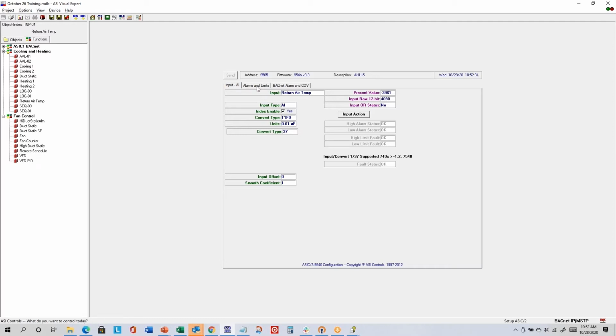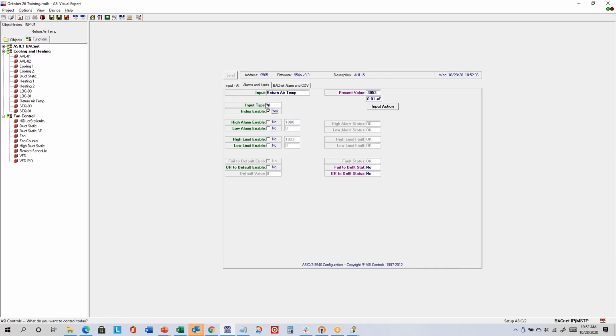And so on this Alarms and Limits tab, there are checkboxes for high and low alarms and high and low limits. And they're similar, but there are some differences. So I'm going to end up using the limits, but I'll show you how the alarms work first. So if I enable the low alarm with a low alarm set point of 0, notice it goes into low alarm because the present value is lower than the low alarm set point. If the present value was higher than the high alarm set point once enabled, then we would get a high alarm status.